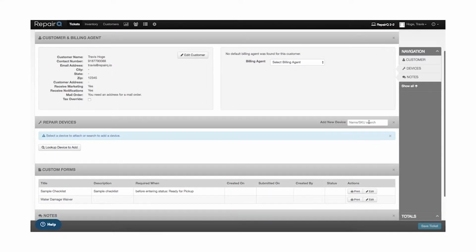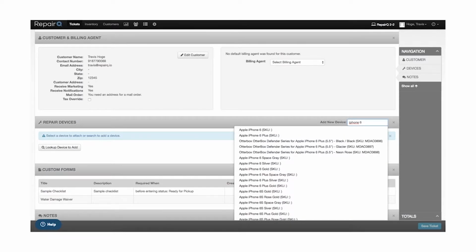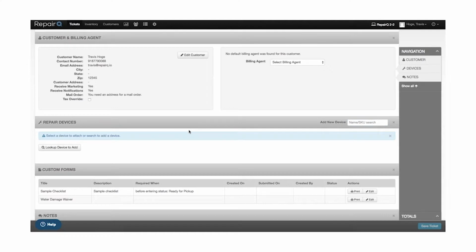If you know your catalog items pretty much by heart in the way that they're formatted, you can simply just start typing in iPhone 6 and find anything. It'll search for everything that has that in its name. Or on the left side, which is more specific and more direct, you can look up device to add.